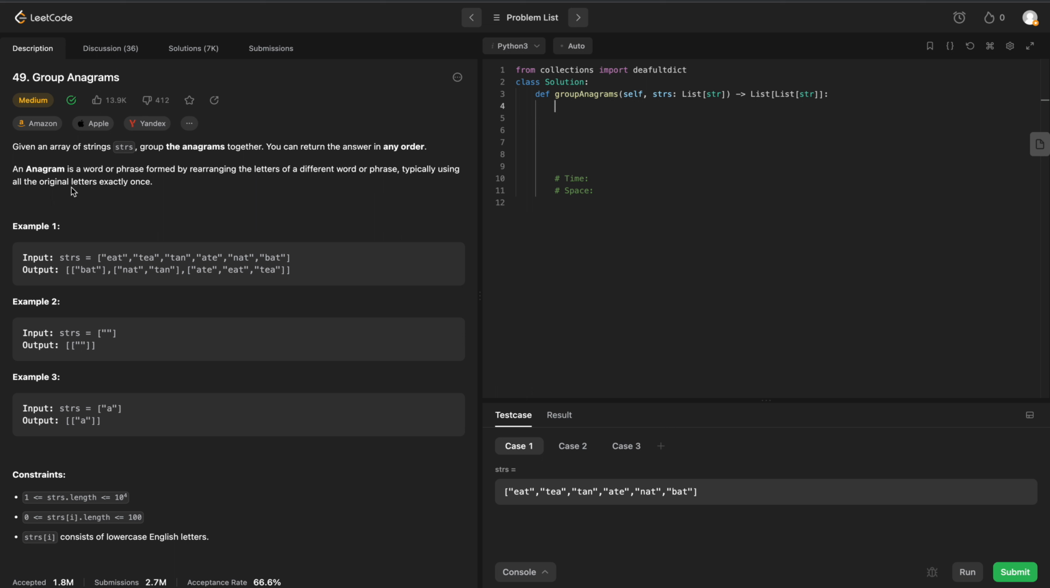So, how can we solve this? Well, we know we solved an anagram problem on the channel before, and how we solved that was just counting the number of characters in both strings. If all of the counts matched, right, we could return true because that means they were anagrams of one another. So how can we use that knowledge to solve this problem? Well, we can do the same thing.